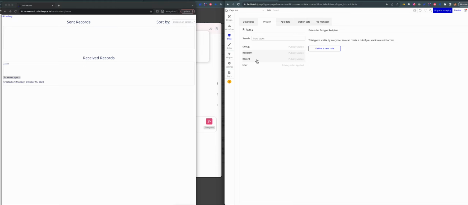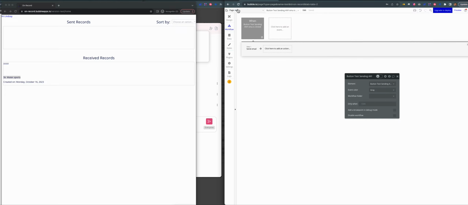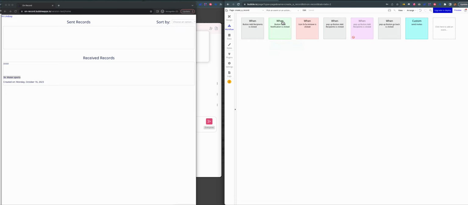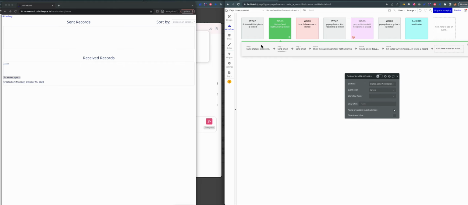So one technique to have privacy rules so they work, and what will probably happen is on this create a record here, when we send notifications, rather than send them on this button, we'll send them to a back-end workflow, and that back-end workflow will then do the work, and back-end workflows can ignore privacy rules. So that's a good technique for working nicely with privacy rules.